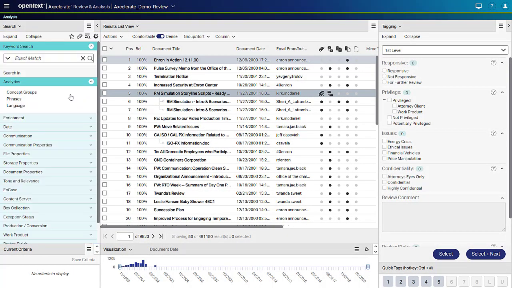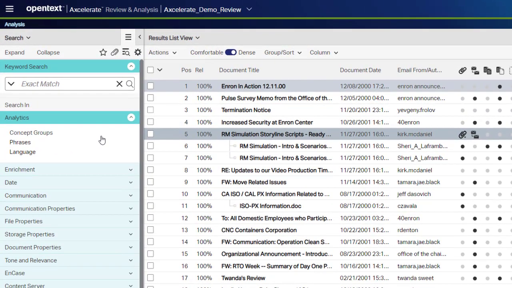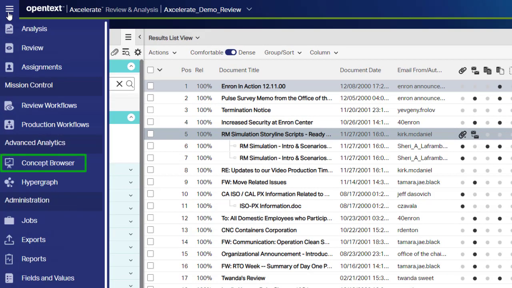However, the concept browser has much more functionality and is the best place to start as you become familiar with the concept groups in your dataset. To access the concept browser, from the Pages menu, select Concept Browser under Advanced Analytics.